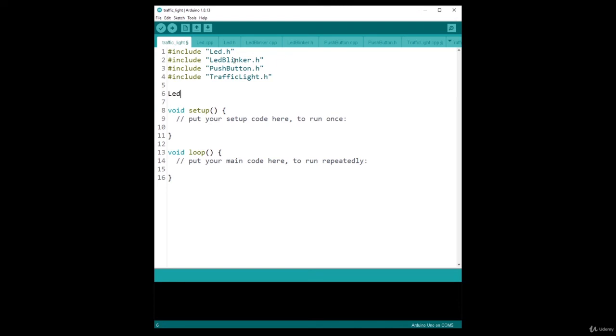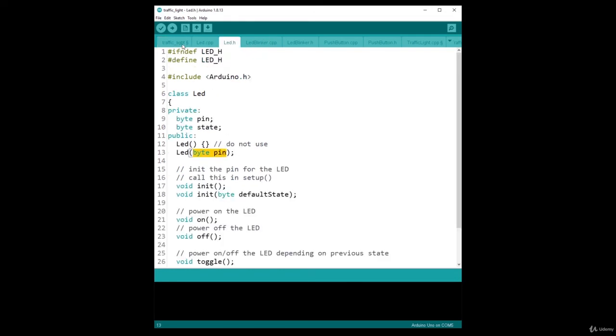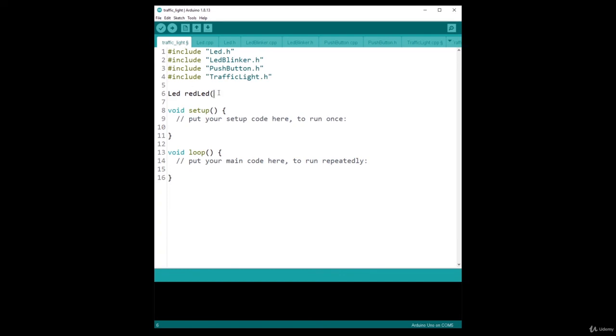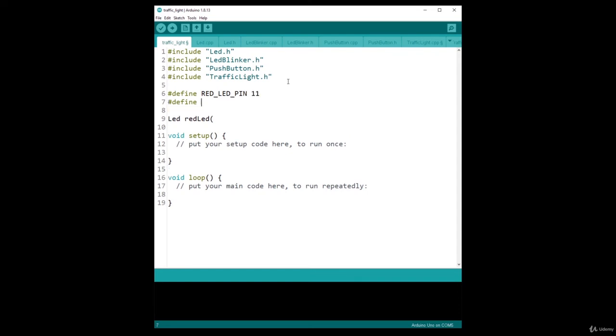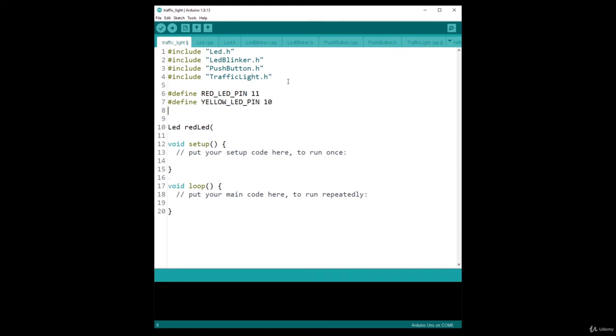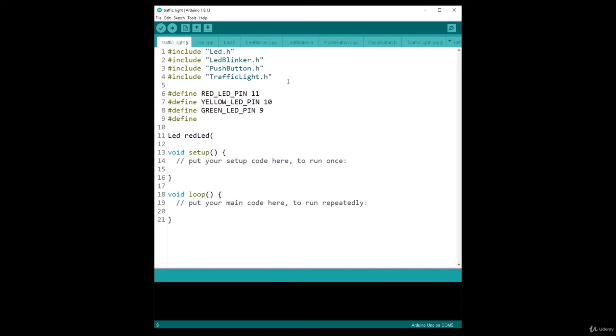Okay, and now I can create. So let's start from the beginning. LED, so let's name it red LED. And so let's go back here. I need to give a pin number. So instead of hard coding this, I am going also to create a define. So red LED pin, which is pin number 11, and then define yellow LED pin. So this is 10, and define green LED pin number 9. Let's just define also the button pin on pin number 2.